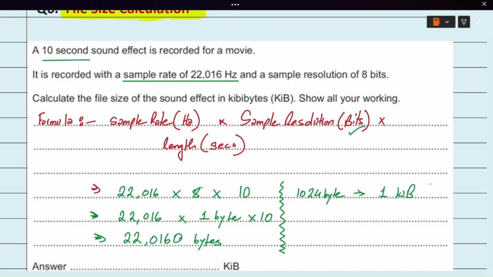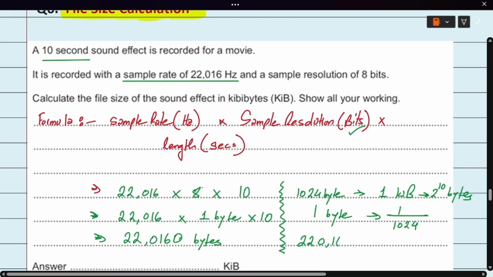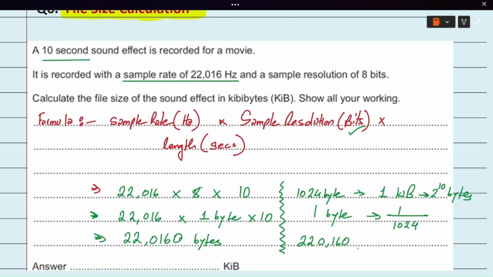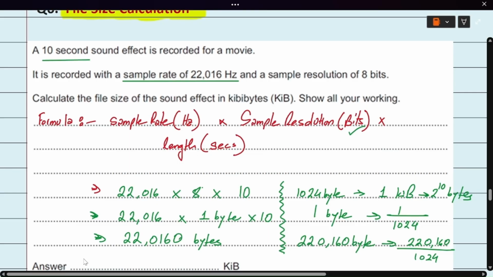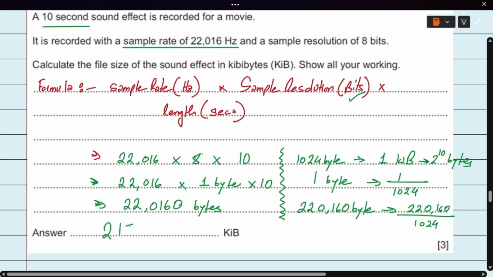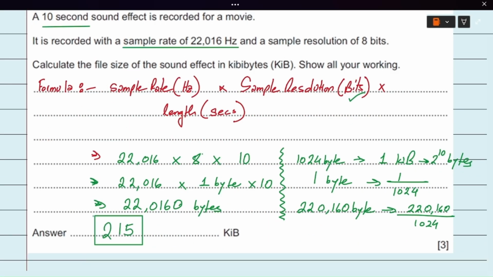Now let's convert byte into KB byte. What we know is 1024 bytes is equal to 1 KB byte, because 1 KB byte is 2 to the power 10 bytes. So 1 byte is equal to 1 over 1024, 2^-10 KB byte. That is your answer over there.